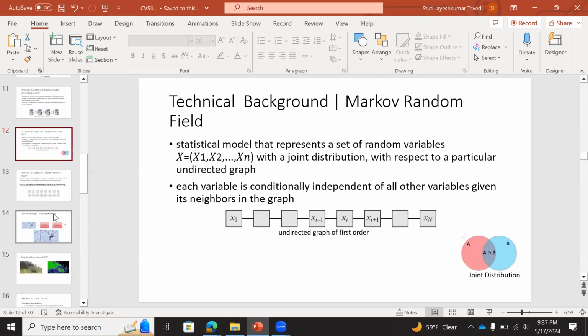Now, I also want to mention what MRF is, the method that we used for this analysis of detecting really small birds. A Markov random field represents a set of random variables with a joint distribution with respect to a particular undirected graph that we can see in the image. It is going to identify the joint distribution between two neighboring pixels of the image.